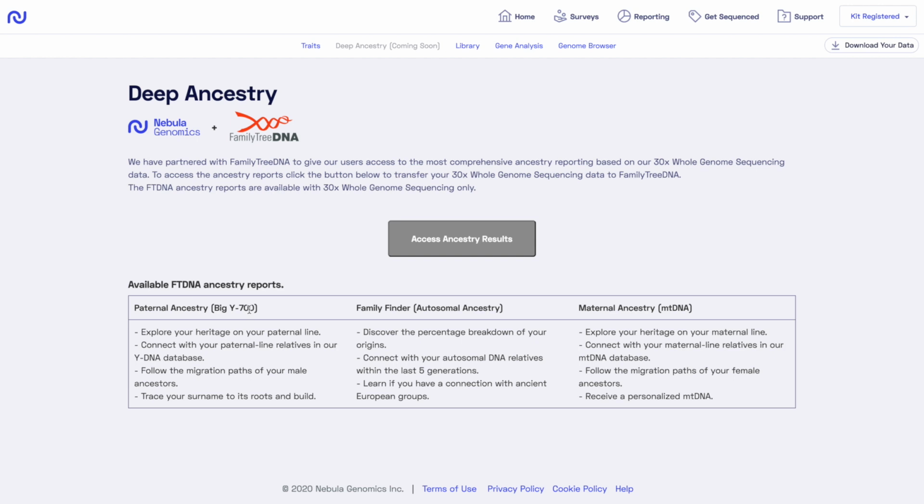So you'll be able to connect with your paternal line relatives. Basically, you'll get access to their Y DNA database for matching, which is great. You can follow the migration paths of your male ancestors. Basically, they're going to give you a really defined haplogroup, and you can follow that haplogroup up, which we're going to talk about a bit more in a second.